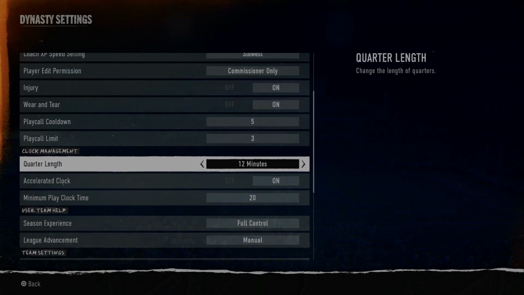So for quarter length, we went up to 12 minutes. We've talked around between 8 to 12. I think I'm probably going to settle on 10 personally, but if you want more plays per game, you definitely want to turn this up. 12 minutes with 20-minute runoff.